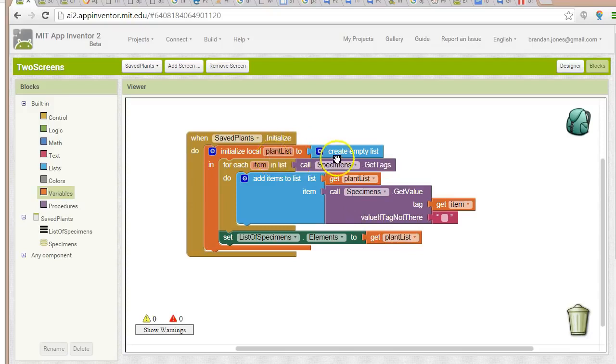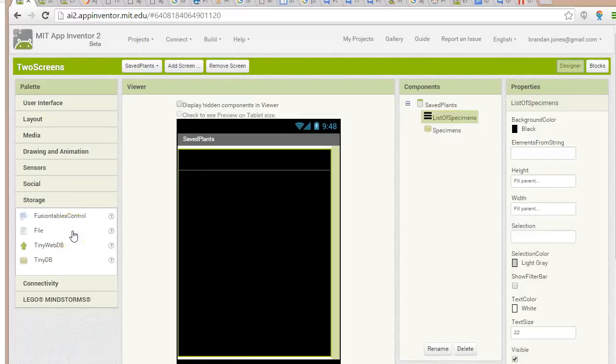Okay, deep breath. What have we done? We've created a list variable. We iterate over our database. We add items one at a time to the list. We take the list and we associate that with our user interface list, the list component. And I realize we have two things called list here, but we're talking about the list component that's on our user interface, the list of specimens. Okay, pull from the database, put into a list in memory, associate that list with our user interface list of specimens here. Let's see how that works.